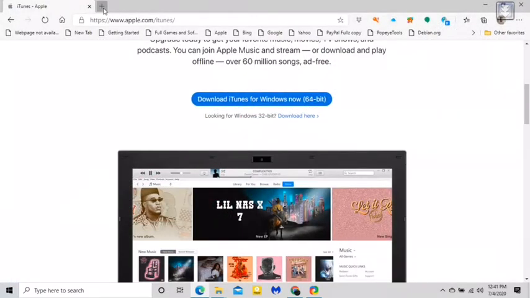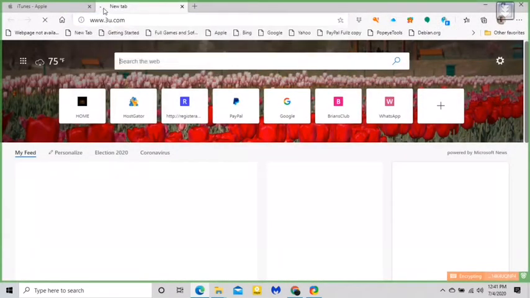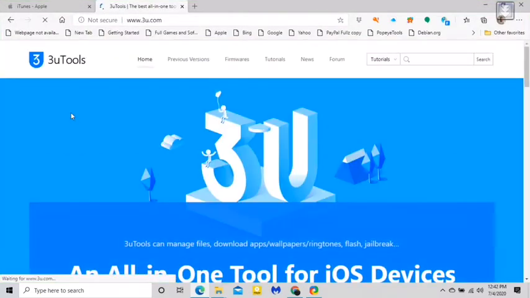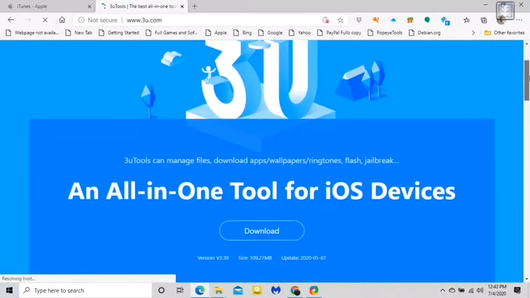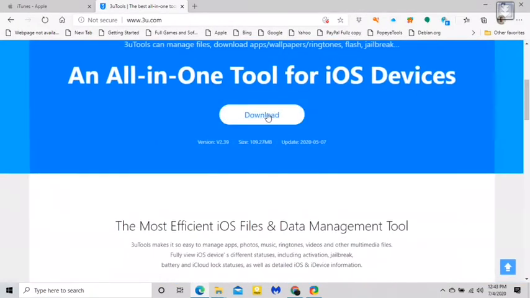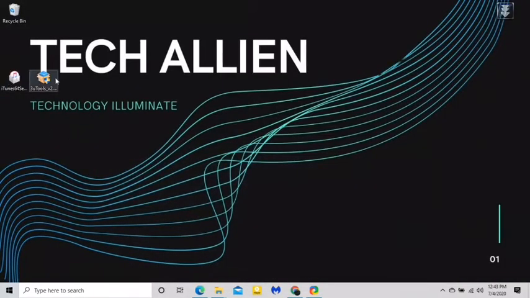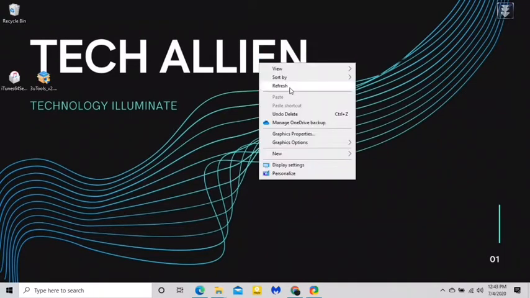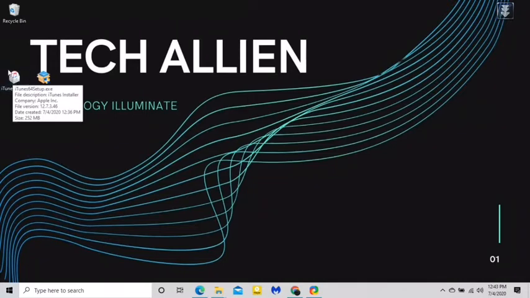Secondly, go to treu.com. That's a good software application for Apple. Now scroll down here to download. I also have it, so I don't need to stress myself downloading. So this is as simple as: first you have to install iTunes, and after installing iTunes, you have to install the Treu tools.